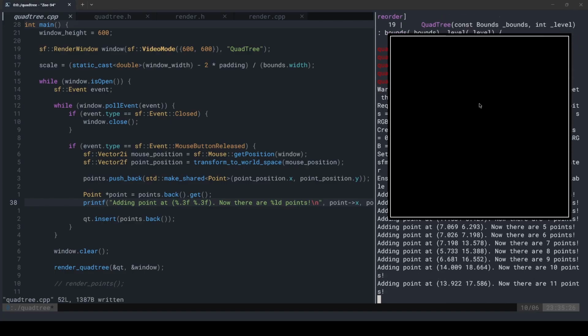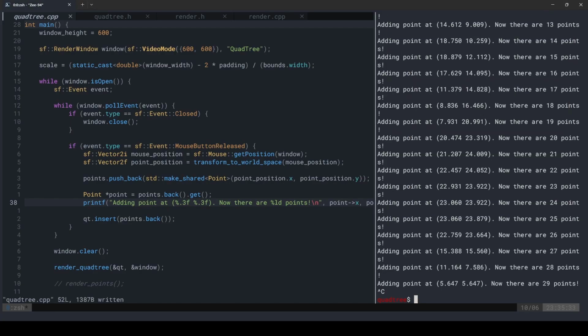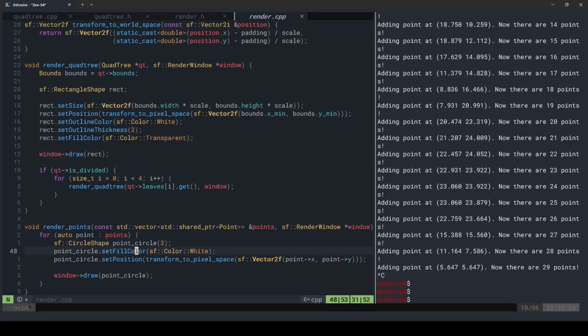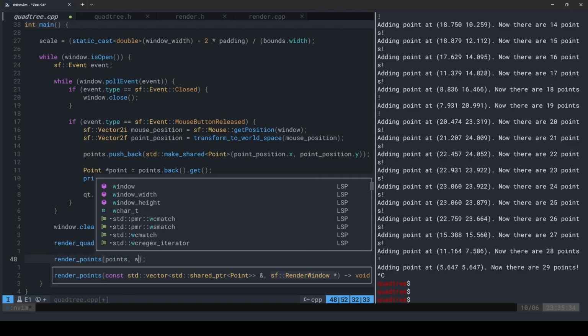So there are points, and it's putting them in the right place, but for some reason it's not up. I probably did the same stupid mistake. No, I did. Oh, I see. I need to actually render the points. So render points, and this is the points and the window.